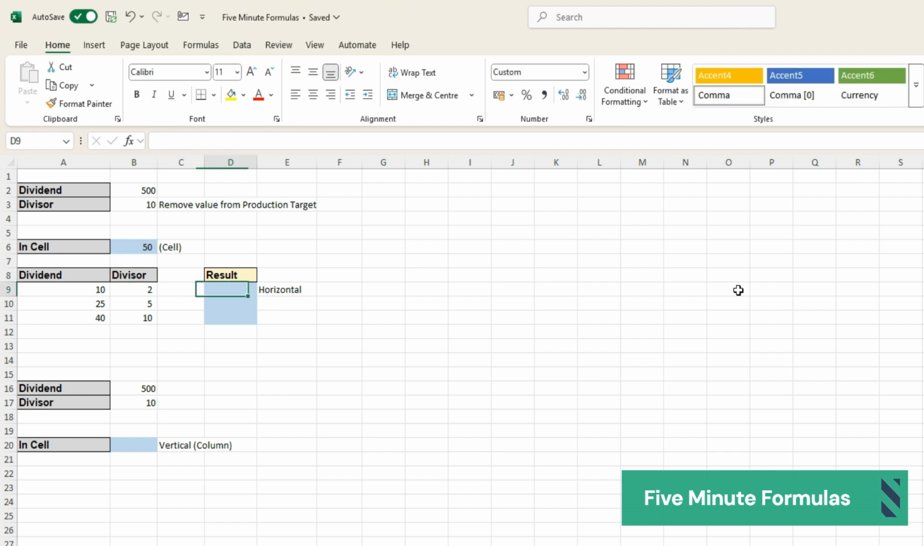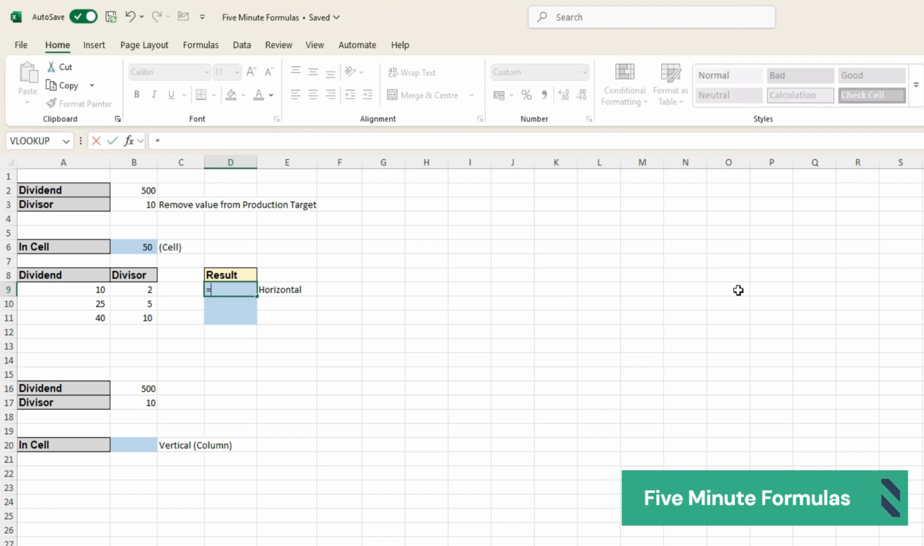This is a horizontal, or in-row, formula. What we're going to do here is use the mouse. Again, to start the formula, we start with equals. This time we're going to select our first number, which is our dividend, and then we're going to use the divide function by the divisor, and we select that cell. So we've selected A9 divided by B9. We press enter here, and it'll return the result.